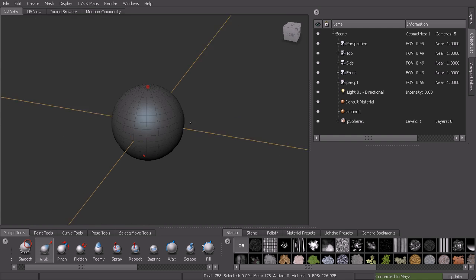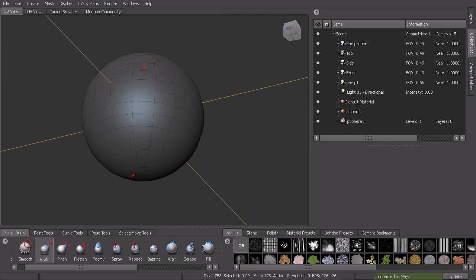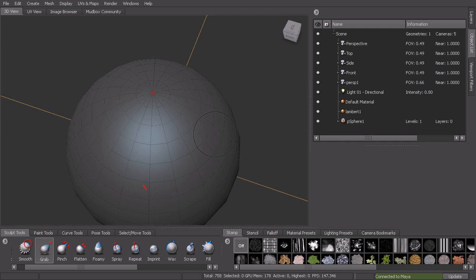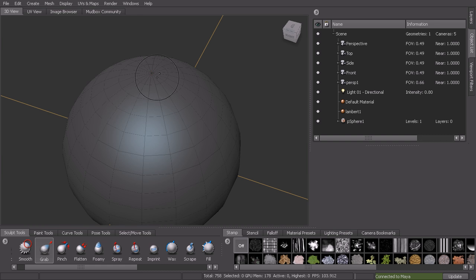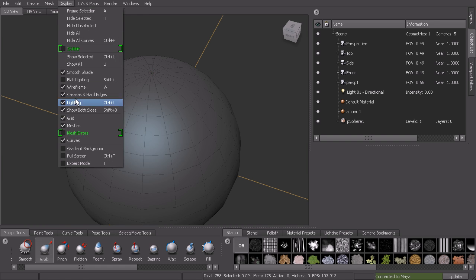And here you can see it came in and it has a little red dot in some of those areas. And this is just an indicator that those are where those errors were. If we go into Display, you can see this Mesh Errors checkbox. If we turn that off, that's going to turn off those little red dots that occur.